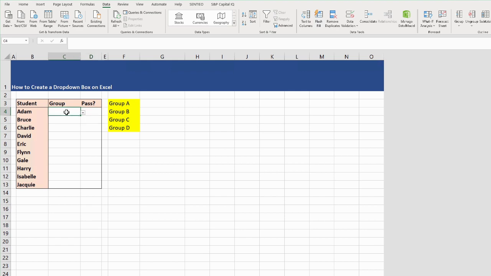So rather than having to repeatedly type out which group a student is part of and whether or not they passed, basically this drop-down list here makes that task a lot quicker and neater. I'll show you how I did that.